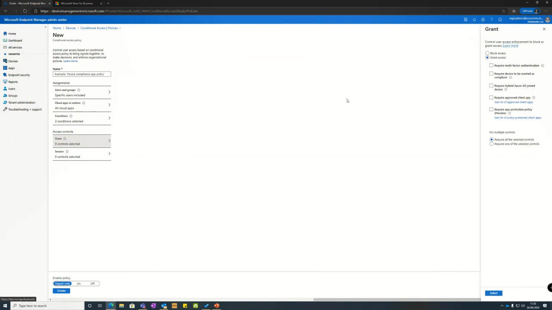We can grant or lock out access based on these rules here. So we can say grant access, require device to be marked as compliant. So again, if the device has not been marked as compliant, then this rule won't apply and they won't be granted access. So we've got a variety of different abilities here. We've got the ability to say we can lock it down. We can say we're not going to allow people to log in outside particular countries.